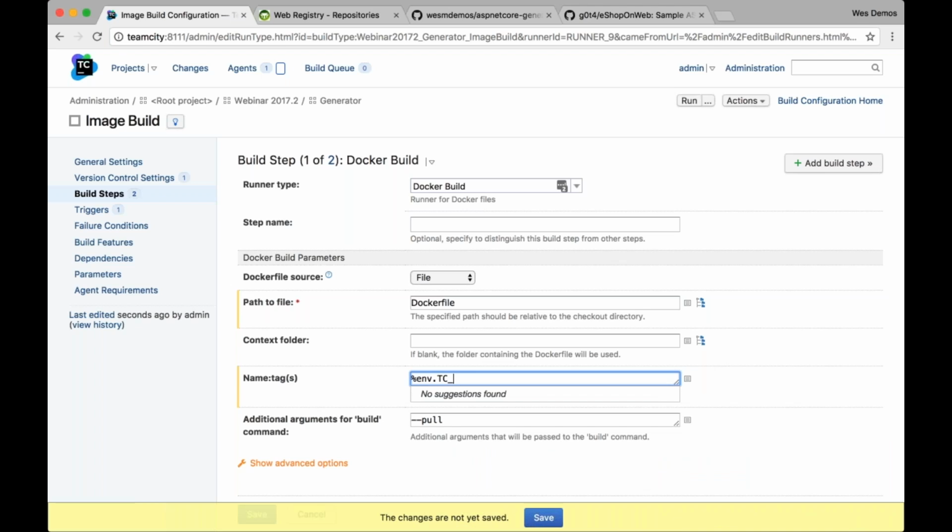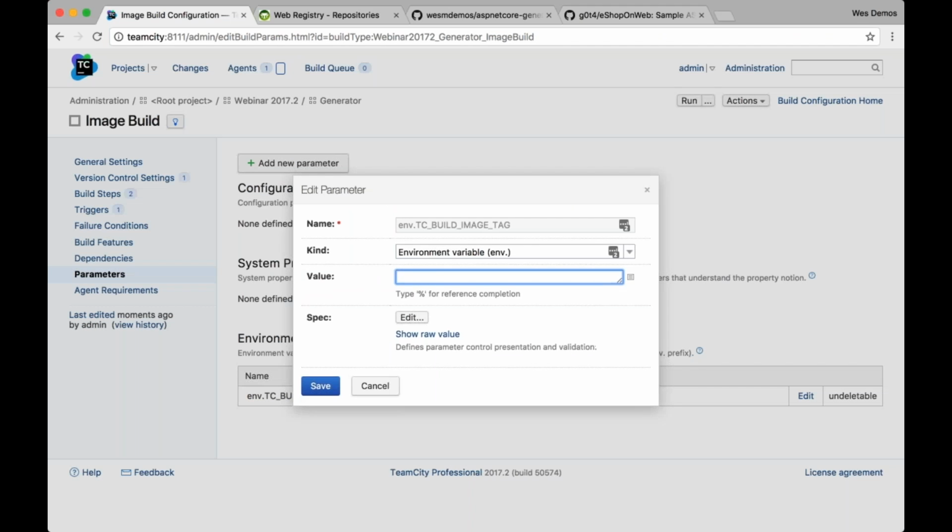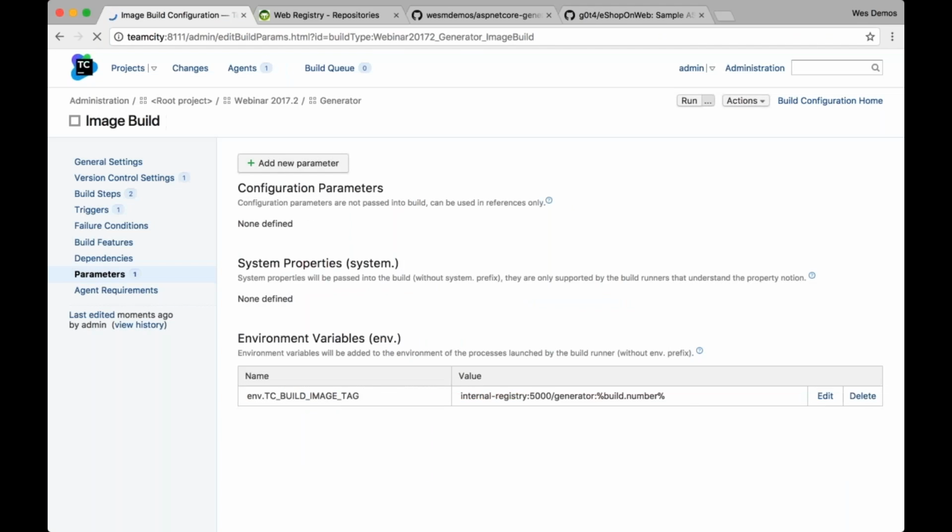What did I do here? I probably should have defined it first. That's usually better. Image underscore tag. So I'm going to use the same value in both places now with an environment variable. Come over to the parameters tab. I can set the value for that now. Now that's a little bit more reusable.